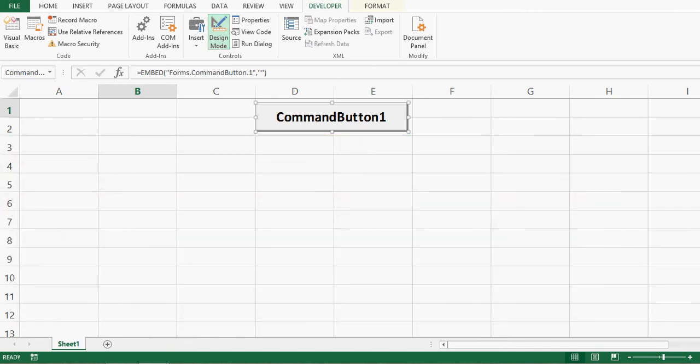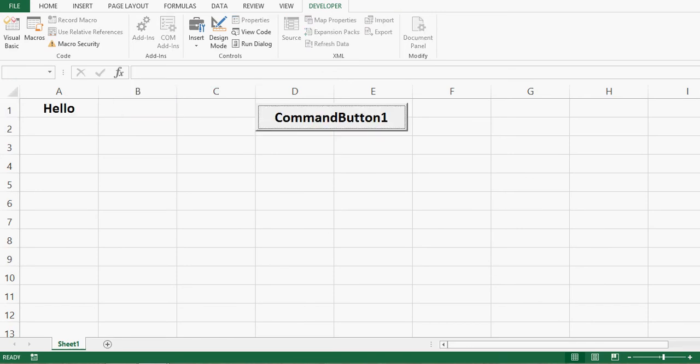Let me click on design mode so that I am out of design mode, and let me click on this command button. So we can see that one line has written hello keyword in cell A1. Now what about if I want to write same keyword here in this A2 cell?